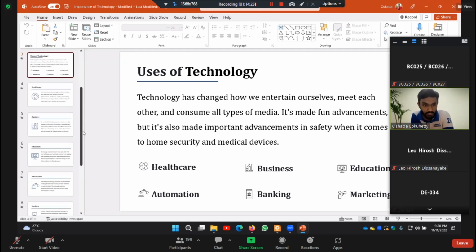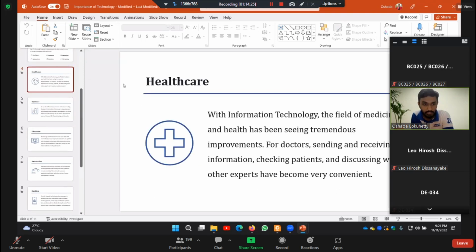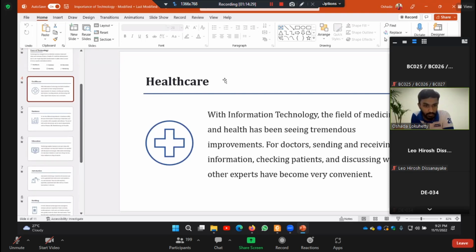And from the next slide onwards, you see the same layout is used. I have used healthcare as the topic and I have drawn the line similarly.